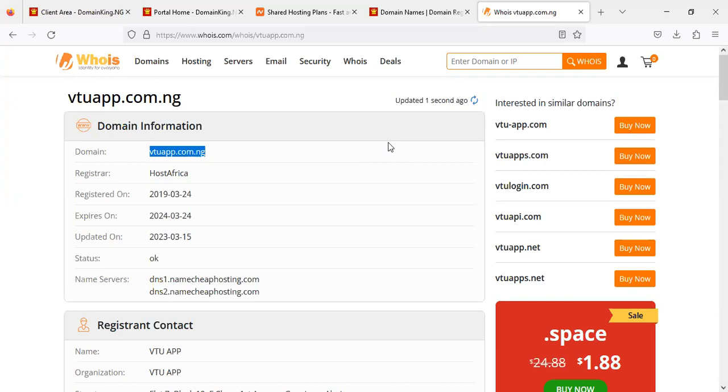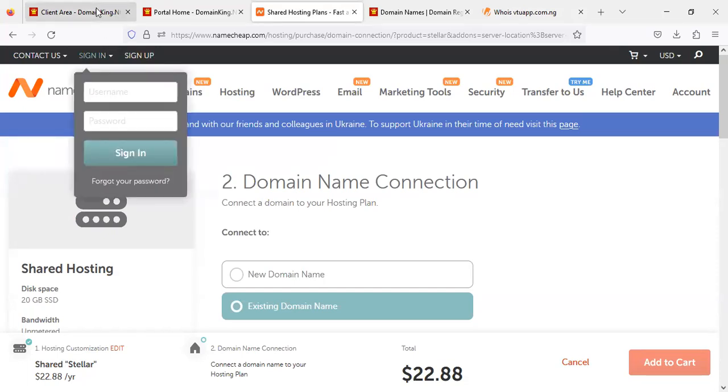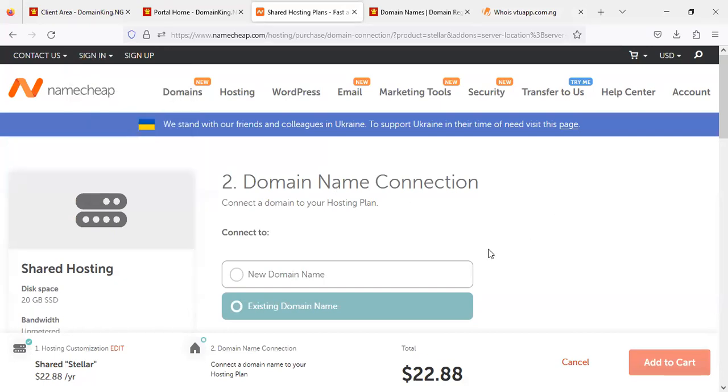If you have any technical questions regarding this video, make sure you DM us on WhatsApp for us to give you further clarification. But this is how to actually register a domain and connect it to your hosting account with Namecheap, using Domain King as a registrar. You can apply this with different kinds of registrars and hosting companies and get the job done. But if this seems to be very technical for you, let us know on WhatsApp.